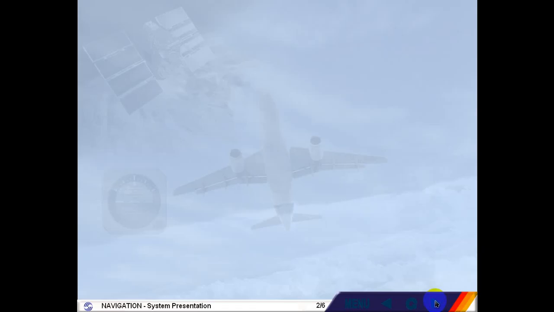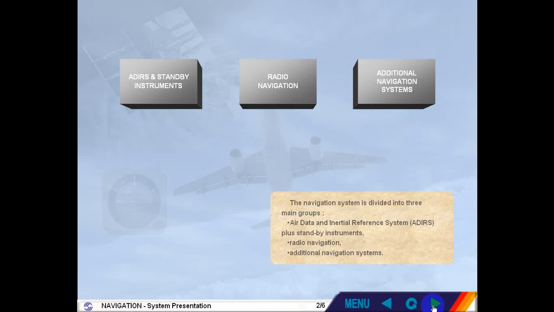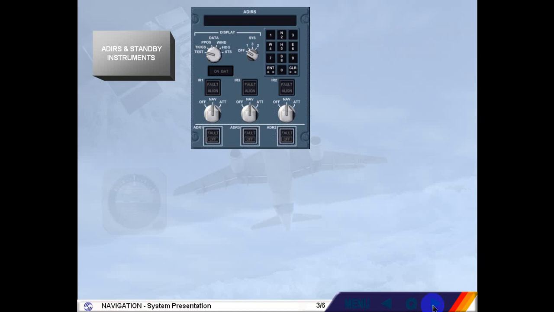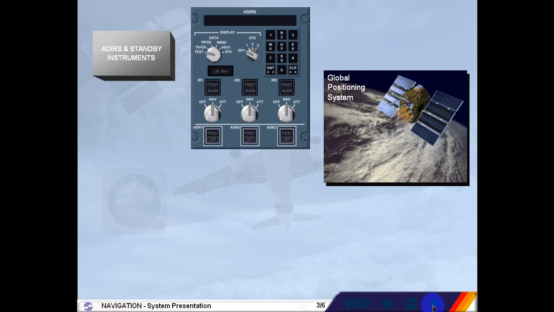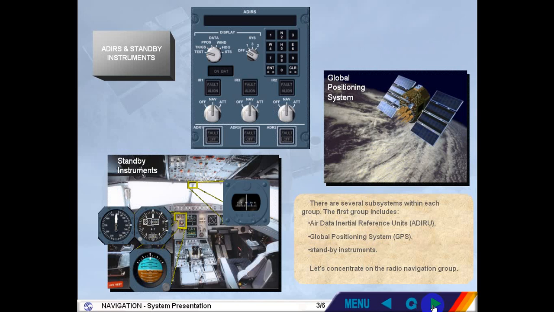The navigation system is divided into three main groups: Air Data and Inertial Reference System, ADIRS, plus standby instruments, radio navigation, and additional navigation systems. There are several subsystems within each group. The first group includes Air Data Inertial Reference Units, ADIRU, Global Positioning System, GPS, and Standby Instruments. Let's concentrate on the radio navigation group.